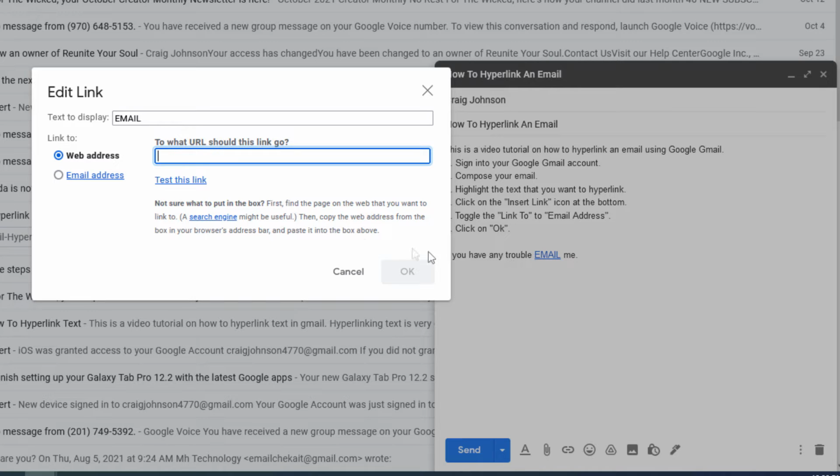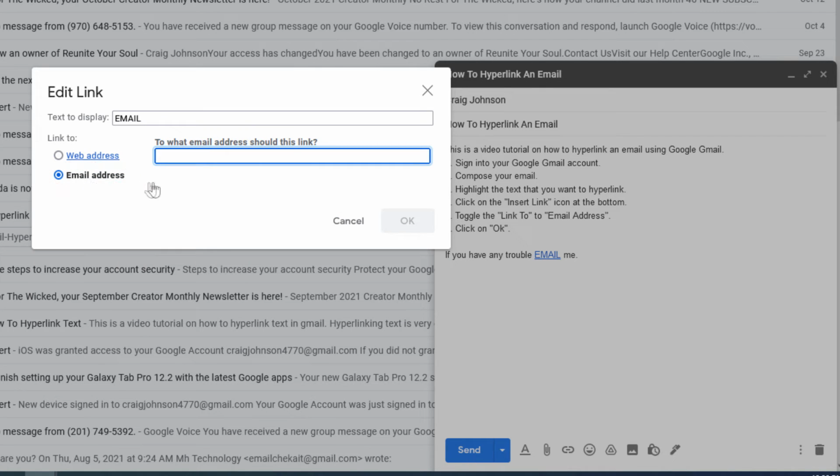It matches that. And what you want to do is you want to change where it says link to. You want to change it from web address to email address. You want to link it to an email address. And then in this box off to the right here, to what email address should this link? You want to put the email address that you want to link it to in here.